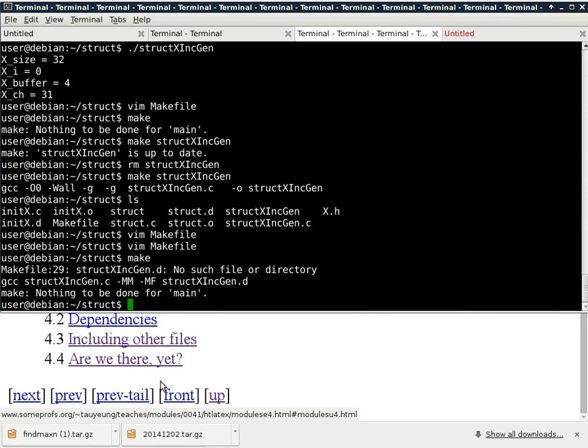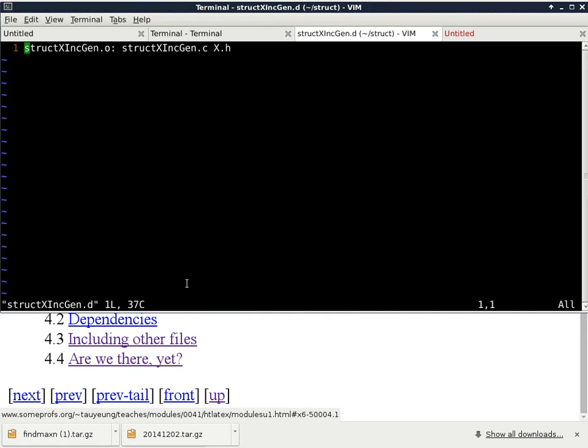Okay, so you can see how it is generating the dependency file. If you want to take a look at the dependency file, this is what it looks like, which is basically just saying that struct x include generator.o, which is the object file, depends on both the .c file and also x.h. But that is done automatically by the makefile itself. If I #include another include file, the dependency will be figured out automatically. I don't have to do anything manually.